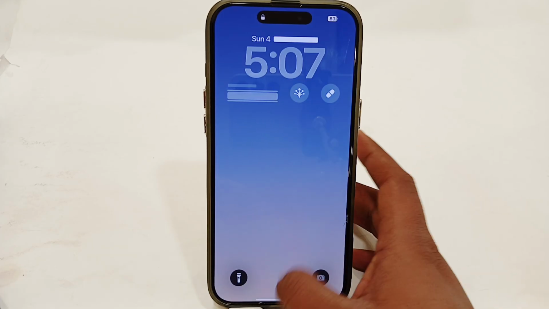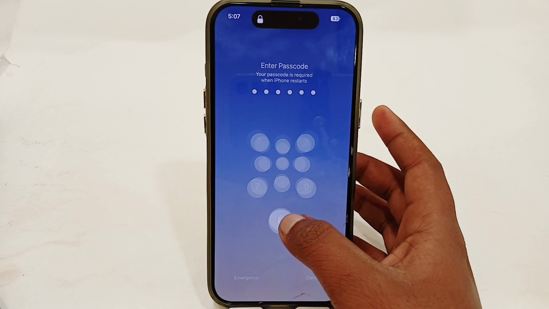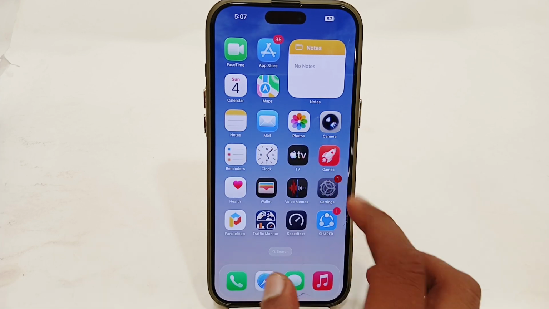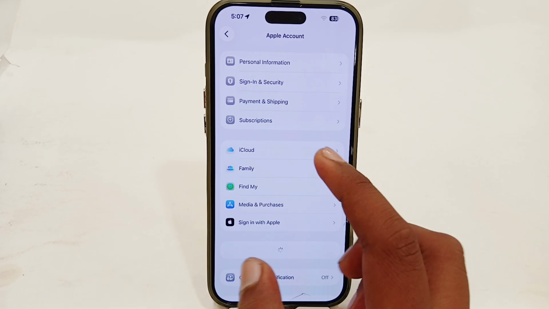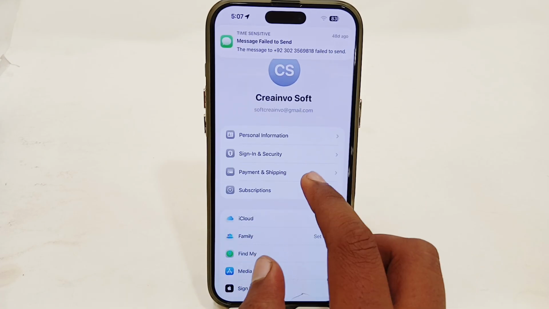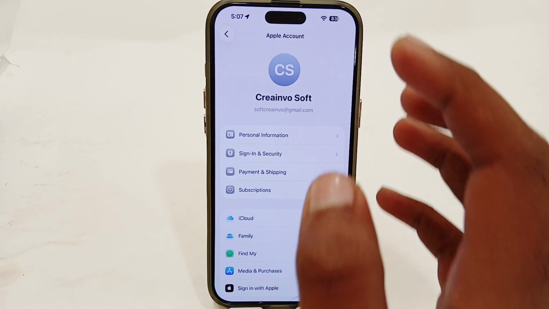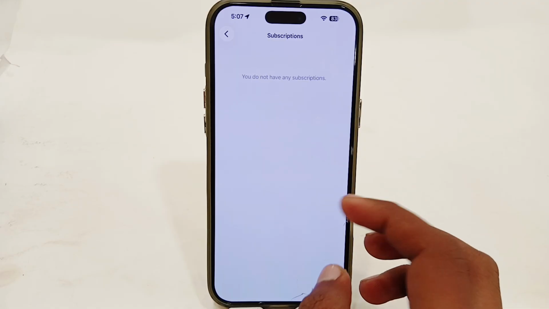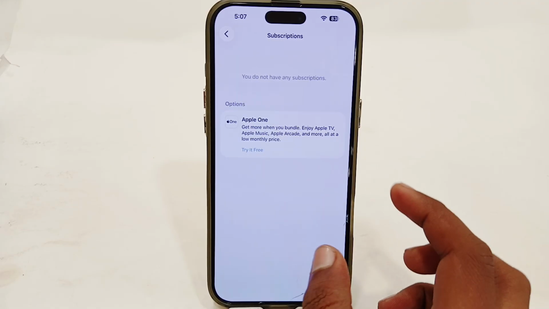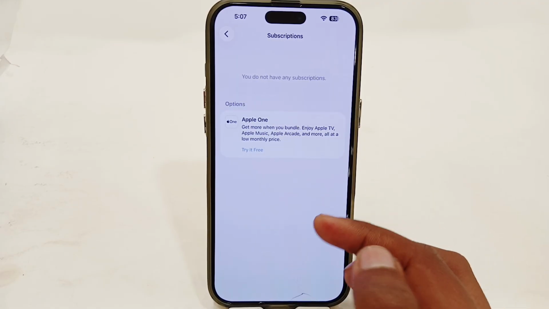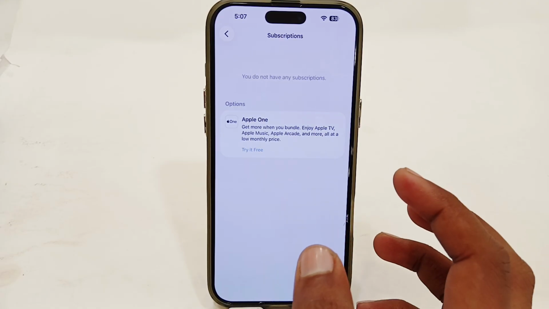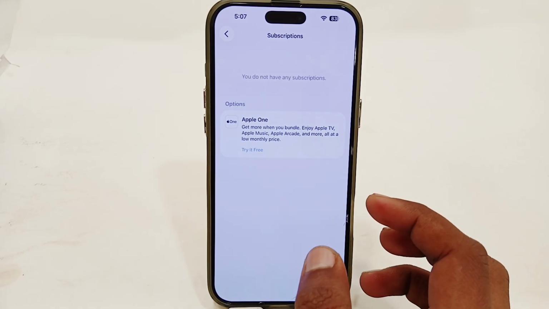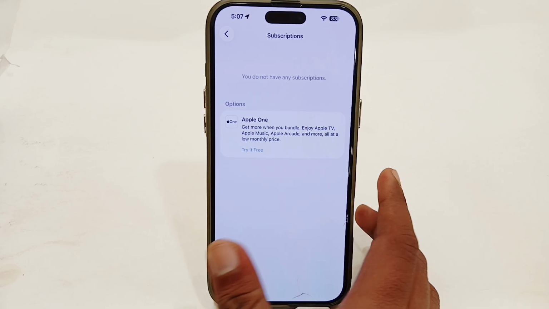After restarting, you just have to unlock your phone, go to your iPhone Settings, tap on your Apple ID, and select Subscriptions from here. Here you can see all of the subscriptions you have on your Apple ID. They might be paid or pending, so you just have to try to delete them, or you can also try to pay all of your pending subscriptions. Once you have done that, your issue must have been fixed.